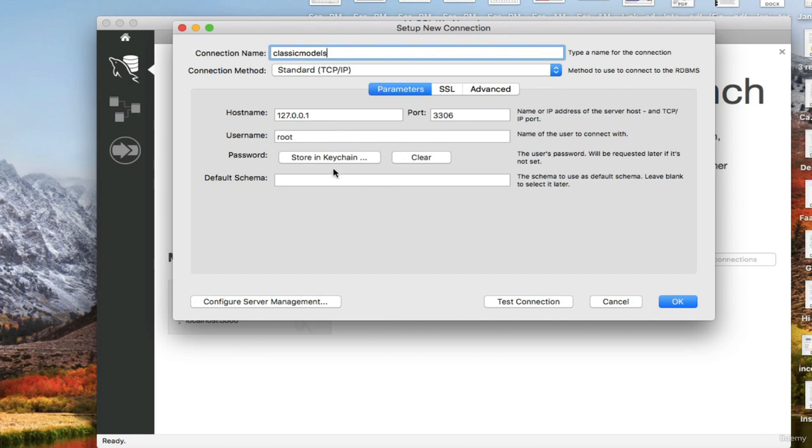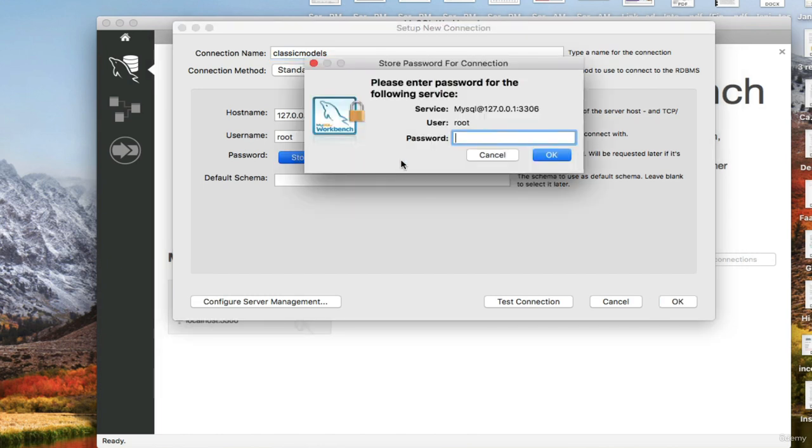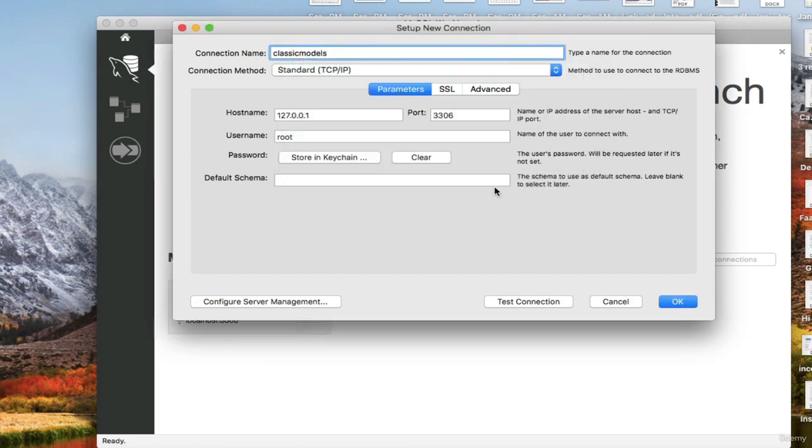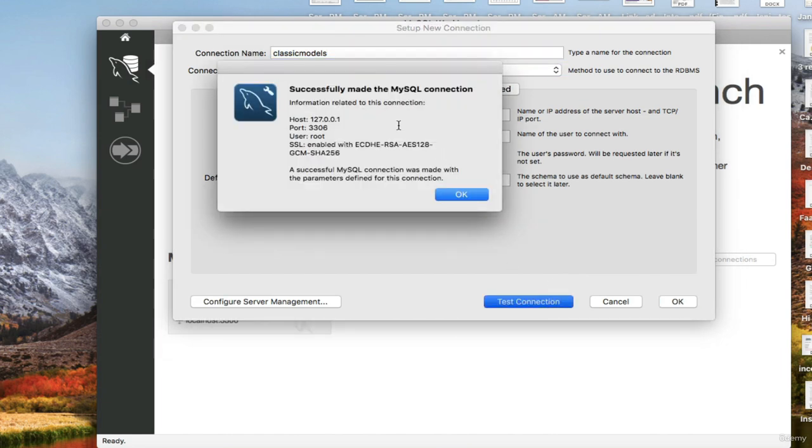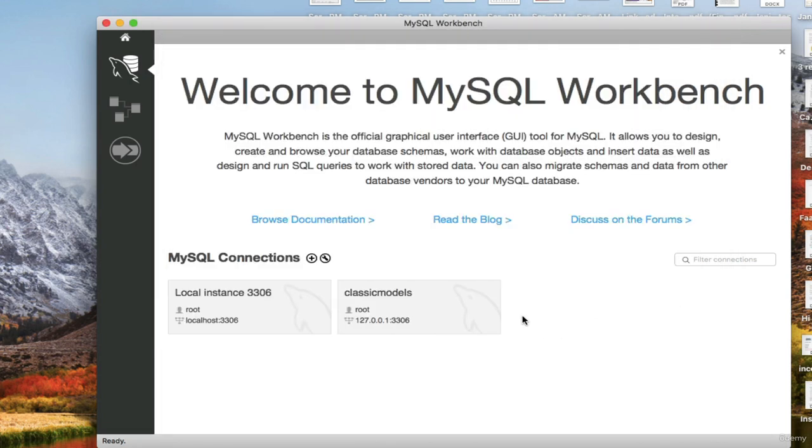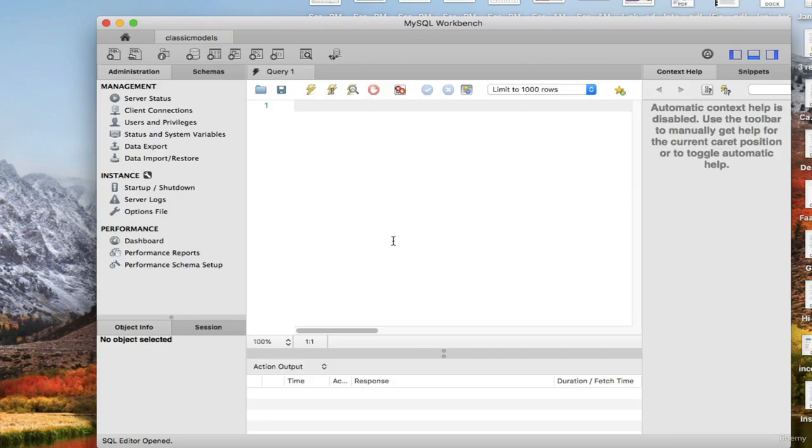All we also need to do is click on Store in Keychain. You'll see it just beside password. If we click on this, you just need to enter the password you created when we set this up, and then we can click on OK. And that's it. We can click Test Connection, and you can see it's been successful. Now I'll click on OK and OK again, and now you can see the connection. So let's click into this.